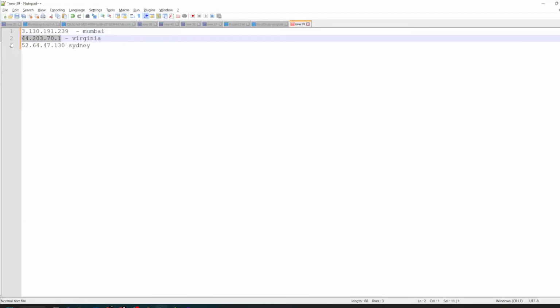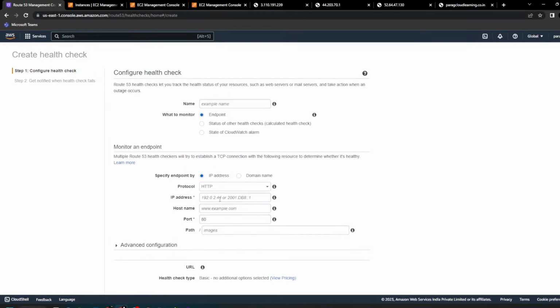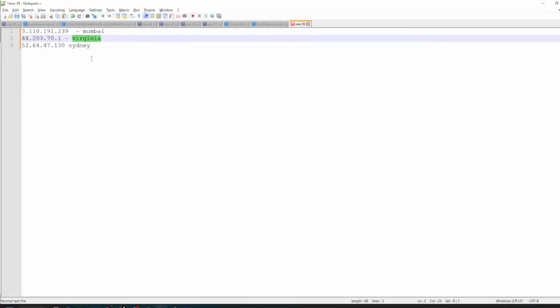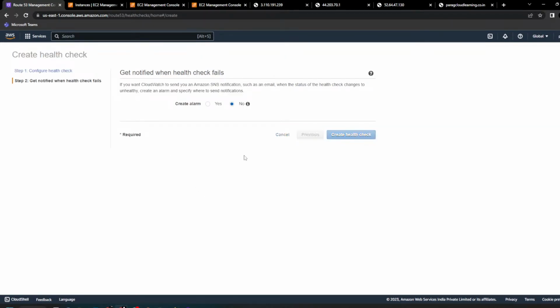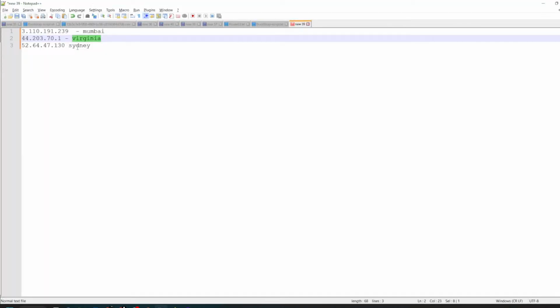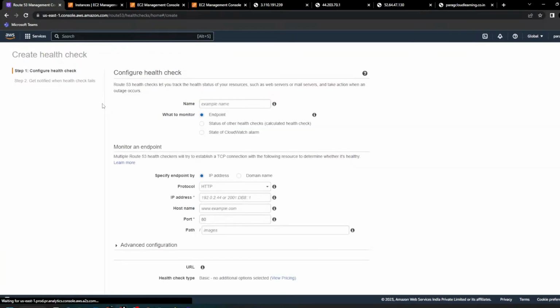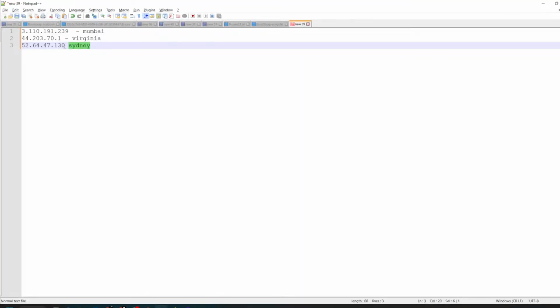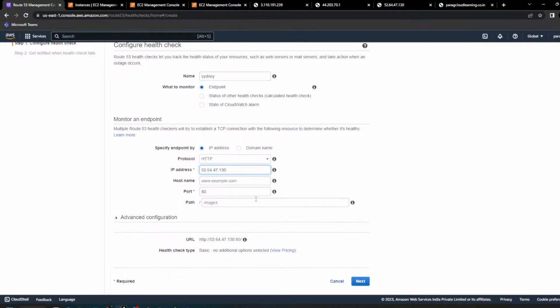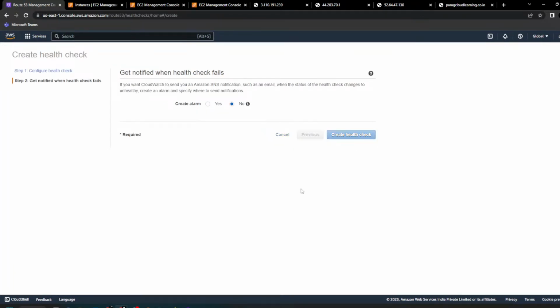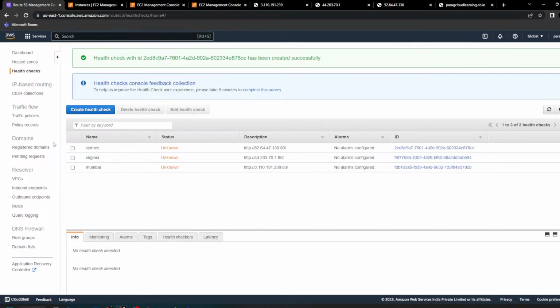Let's create a health check for Virginia. Paste the IP address and just create. Mumbai done. Sydney, create a health check for Sydney. Okay, so this is how you can create a health check for your endpoint, for your application, so that if that application goes down, your request will not be routed to this unhealthy instance. It will take a couple of seconds for the status to become healthy or unhealthy.